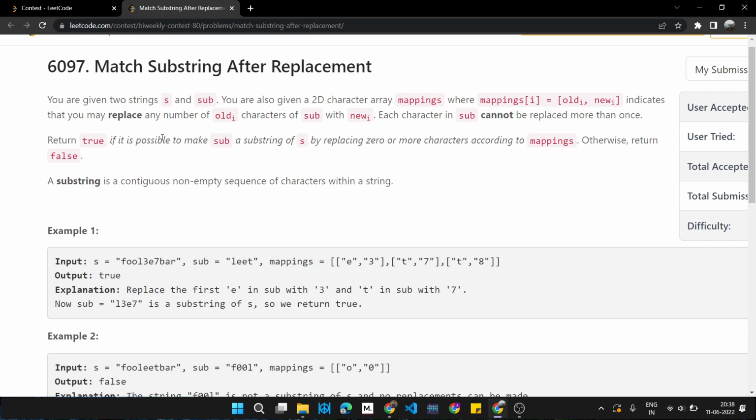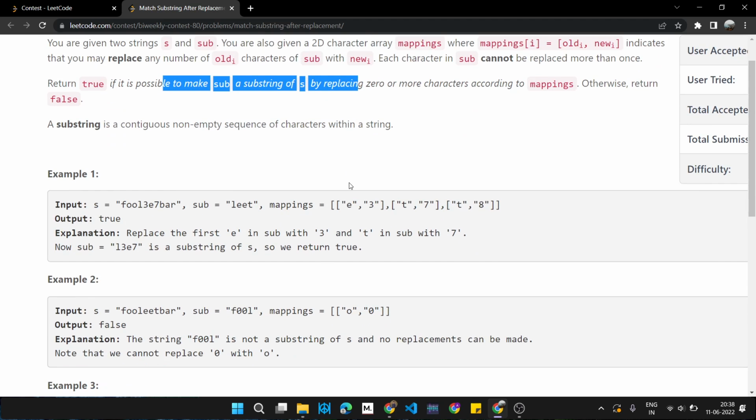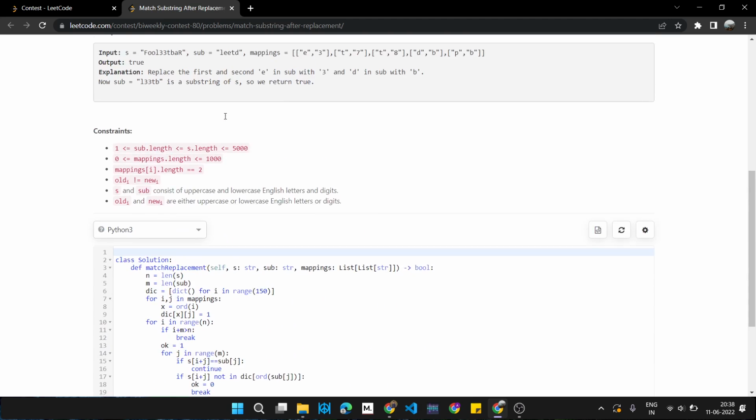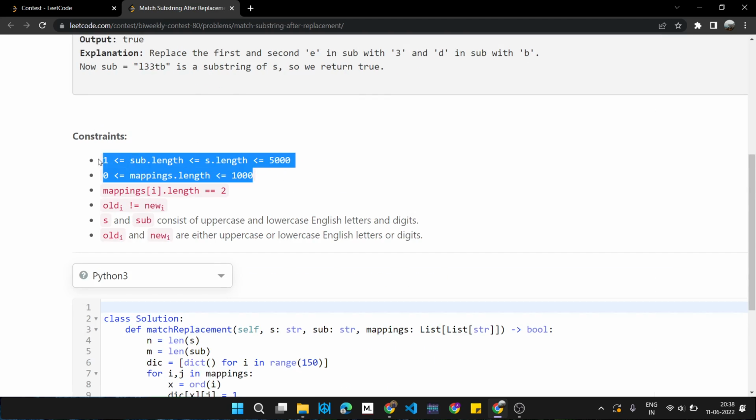We have to return true if it is possible to make sub a substring of s by replacing 0 or more characters according to mappings. Otherwise we should return false. So this is a brute force question, fully brute force, and you can see by checking the constraints, it can be accepted in O(n times m).